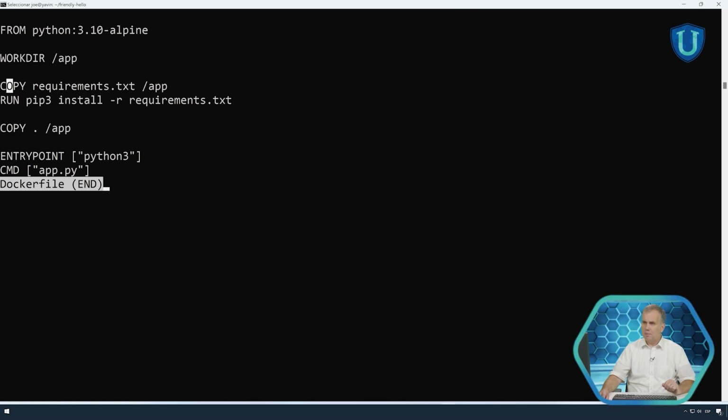The next COPY command says, go ahead and copy my requirements.txt from my current working directory into this /app directory. So it should copy that. COPY copies files into our image. RUN executes a command at build time. And this is the command that we're going to execute at build time.